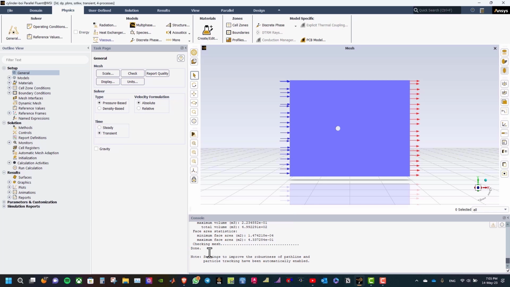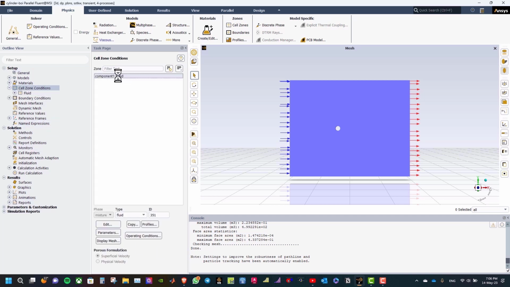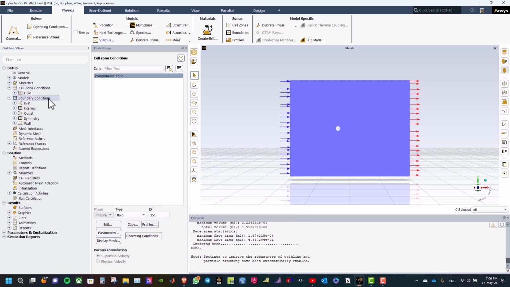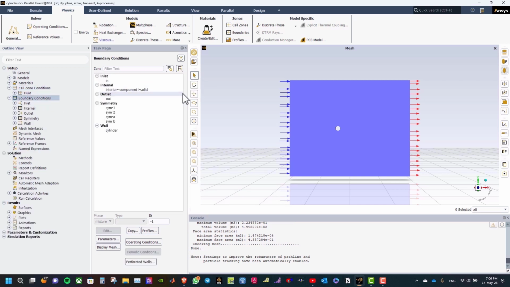Materials definitions are complete, so proceed to zones. The default material of air will be used, so no need to set any cell zone conditions. So as you can see here, the cell zone conditions is set to air, so there is no need to change anything. So click close. Now go and set boundary conditions.